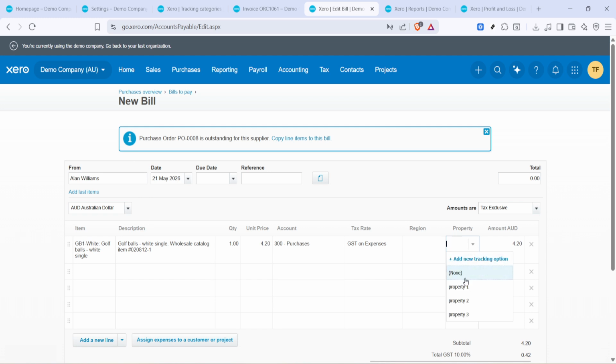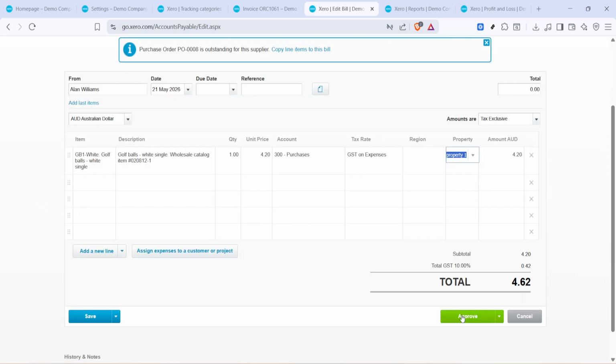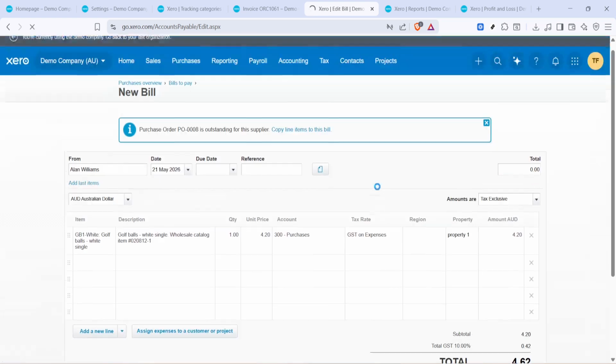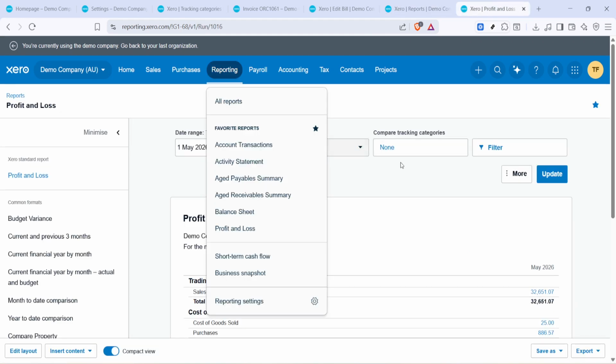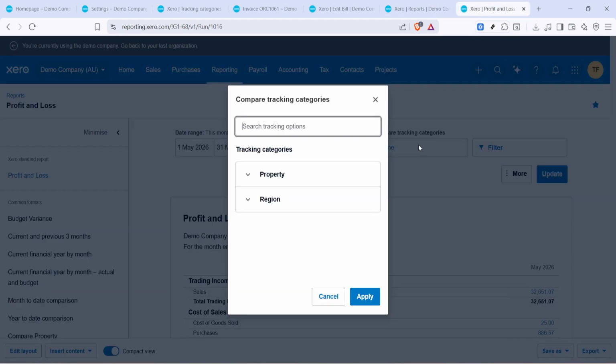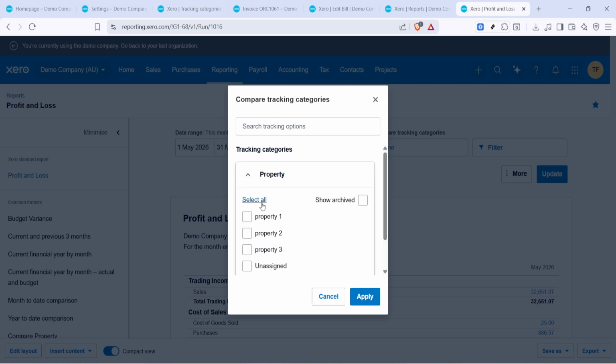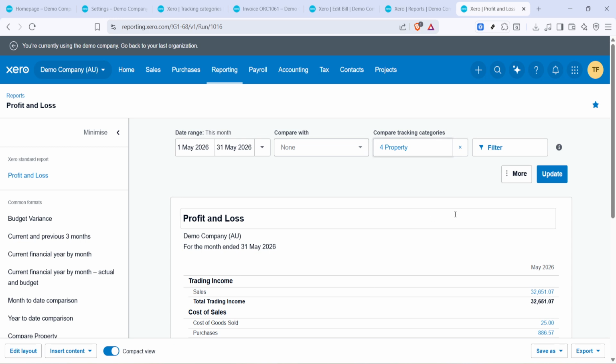With your sales and purchases tagged, it's time to report. Go to Reporting, then All Reports, and open Profit and Loss. In the report settings, find Compare Tracking Categories. Select the category you created. To see every job side by side, click Select All, then Apply. Finally, click Update to refresh the report.